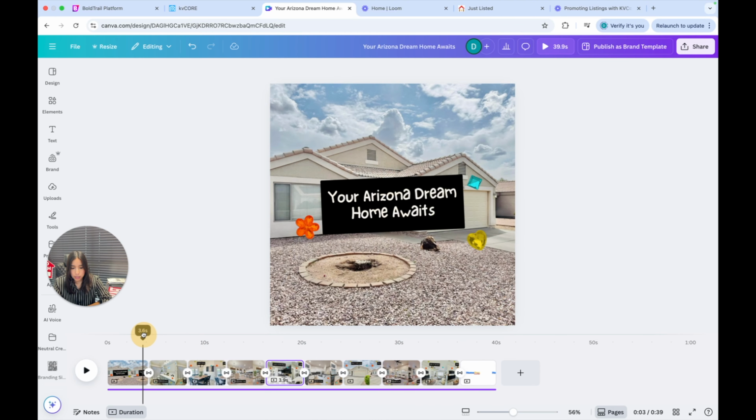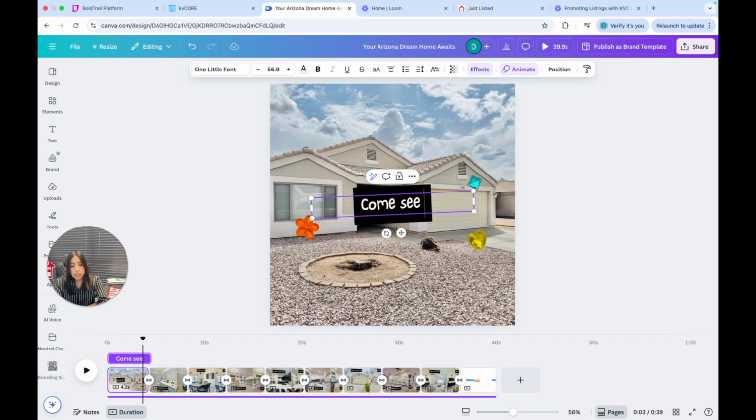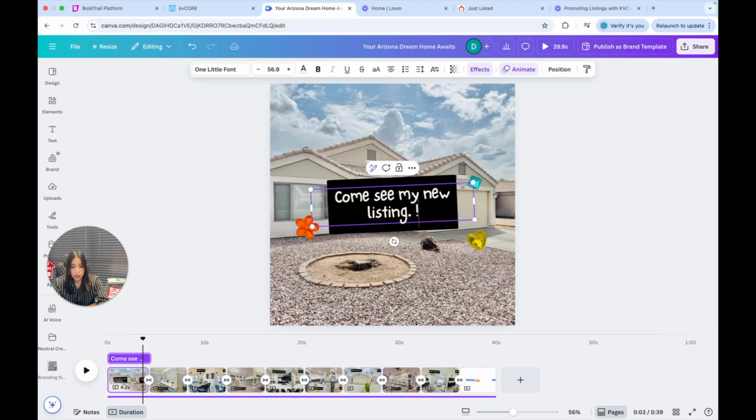So for example, here, your dream home in Arizona awaits, you can always edit it, like come see my new listing, right there, and you can change it.